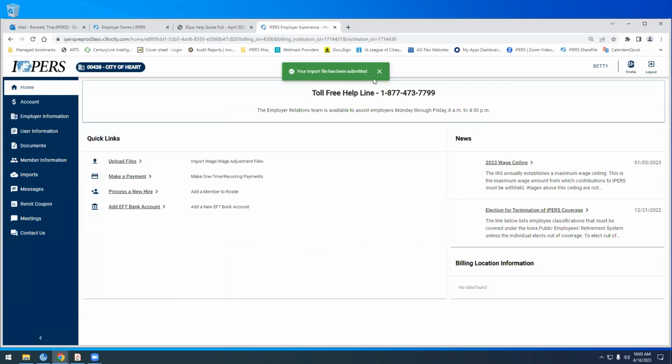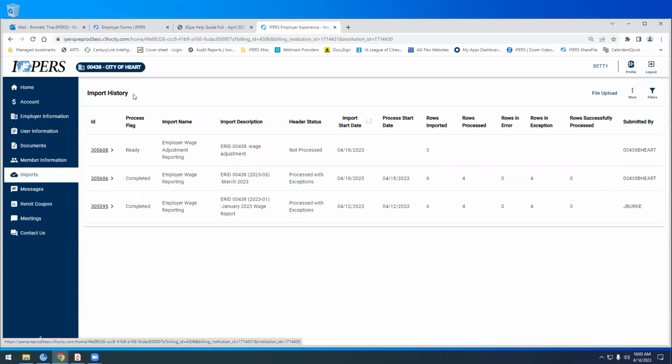It says your import file has been submitted. Again, it doesn't take you to the import section. You're not on the account screen. So it keeps you here at the home page. And the newest thing for you guys will be, in order to find anything that you imported into our system, so upload, it goes to the import screen. It provides you an import history, and you will see all the files that you uploaded for your specific entity.